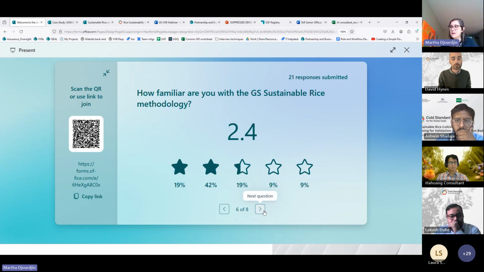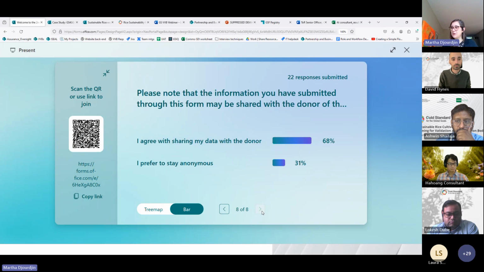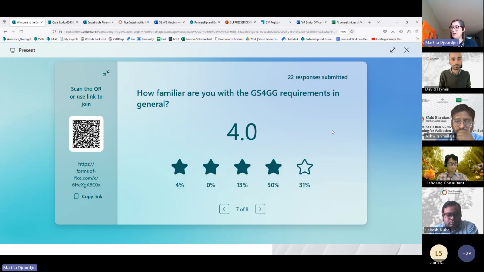How familiar are you with the Sustainable Rice Methodology 2.4? I hope the ones that are familiar, the ones that are doing the audit, but don't worry, we're going to get you much more familiar with that today, and with Gold Standard requirements for points. You have quite a few resources available on the website, but we hope you get more and more familiar with us in the future. And then that is it.